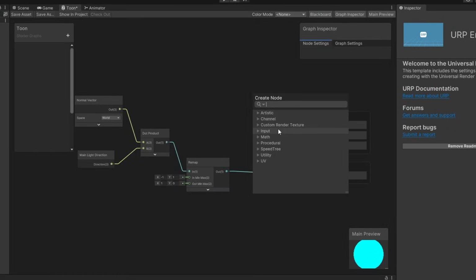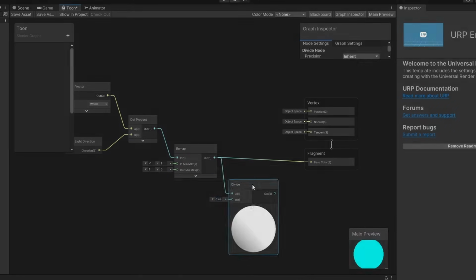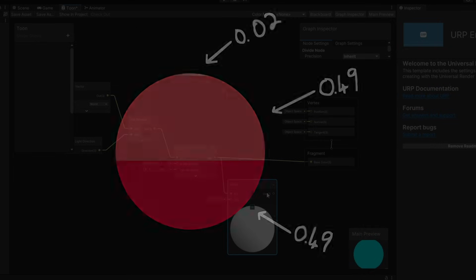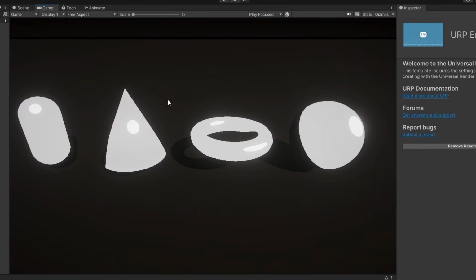Now to make it Toon, we essentially just need to round the values. So first let's divide the value by the shading size we want. I want to have just over 2 shades, so I put 0.49, which you can visualize like this. Then we just need to round this value using the floor node. And now we have Toon shading.